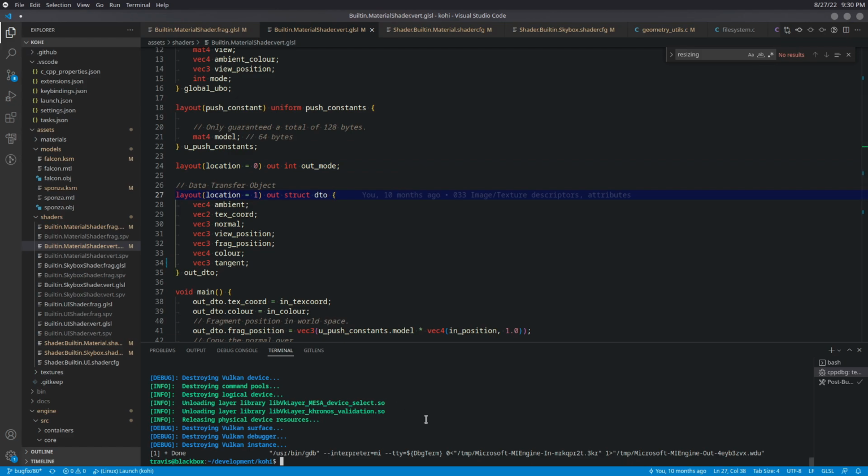So I'm going to go ahead and actually create a new branch here. And I'm just going to call this, call it bug fix.